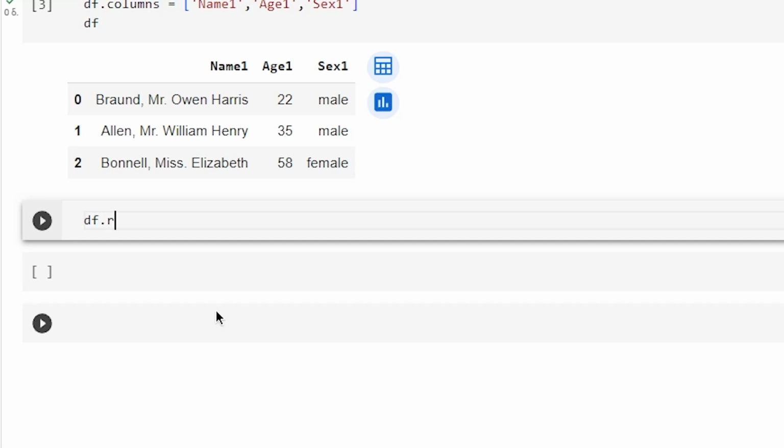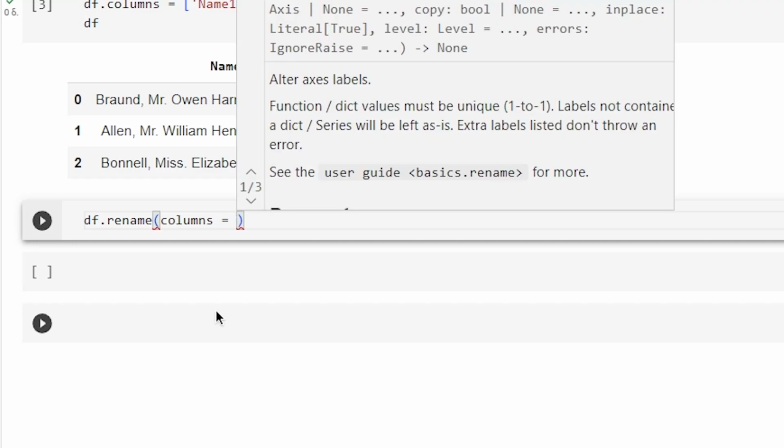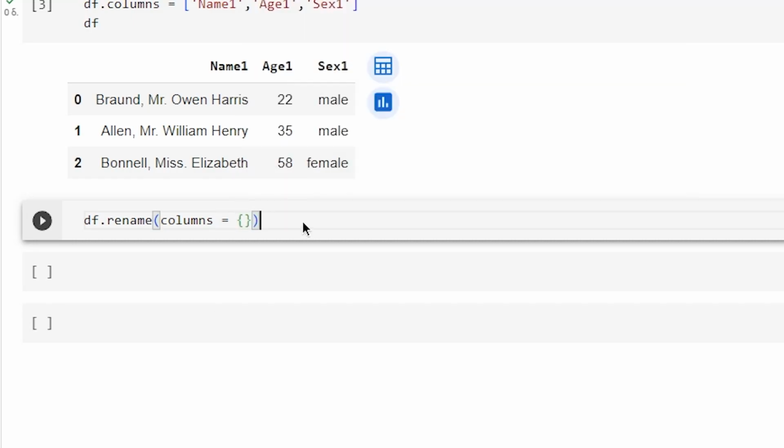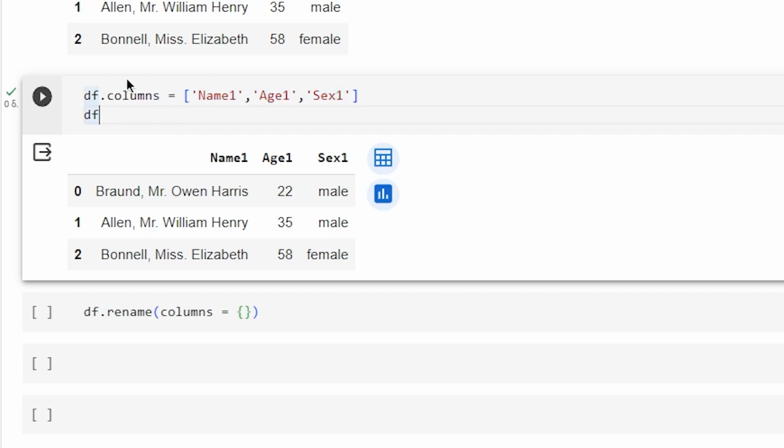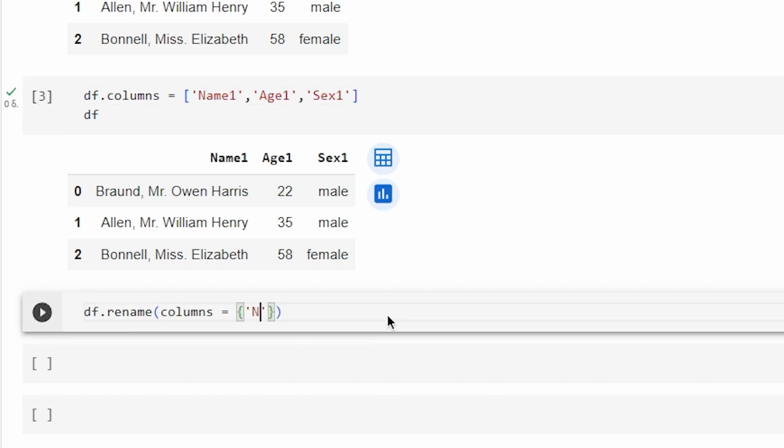You can use df.rename, and for the argument columns, you will set it equal to a new dictionary. One of the best things you can do with rename is that you can actually change only 1 or 2 or 3 of these column names. And you won't have to change all of them as we did here, because in this method you have to change all of them. So for example, let's say that we want to change name1 and name it name.